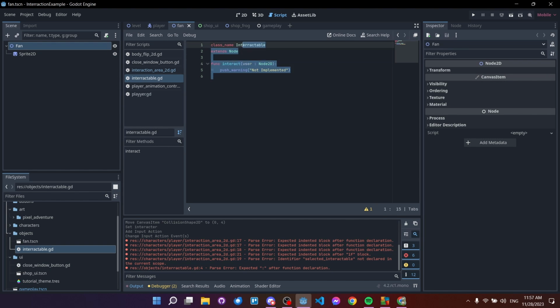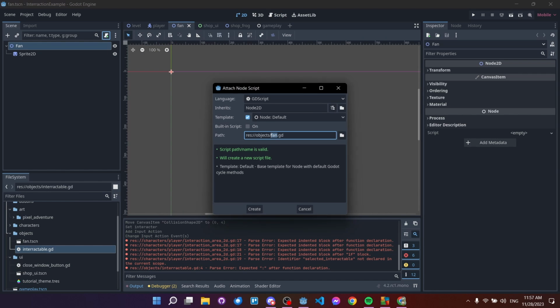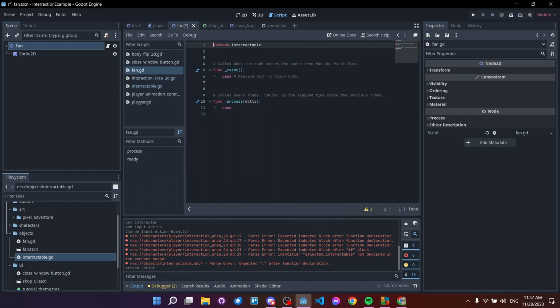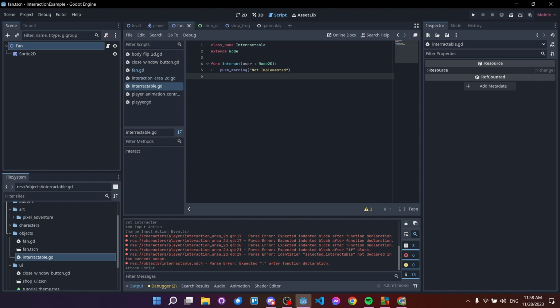So now that we have this basic class, let's go to the fan scene, and I'm going to attach a new script here as well. So I will call this fan.gd, and let's inherit from Interactable, which is the class name we just defined. And we can say inherits from Interactable just like this because we put the class name at the top too. Okay, so we're going to have our fan here. Let's create the script. And then we want to define interactable for fan. So I'm going to right click here, look up symbol, and I'll copy this into the new class. So let's get rid of this automatic code, and I'm going to paste in function interact user Node2D.